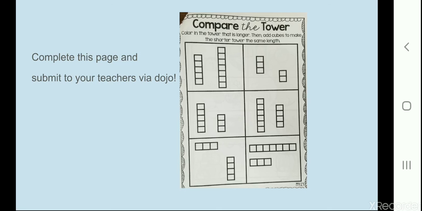Okay, kids. Once again, color in the tower that is longer, like what we did when we found the longer tower. Just color that in. Then look at your shorter tower and add cubes to make it the same length. So just like when we had a 5-stick and a 2-stick, we had to add 3 more cubes to make our 2-stick the same as the 5-stick. All you're doing is adding cubes to make the 2 towers the same length. Make sure you're making the cubes all the same size.